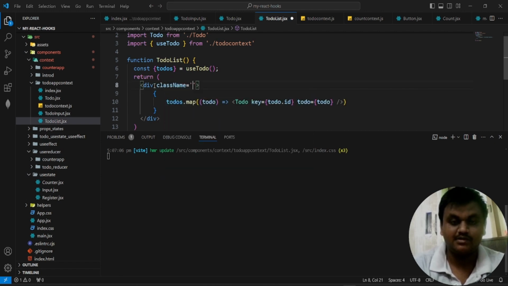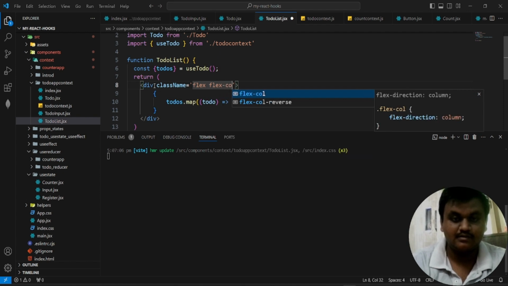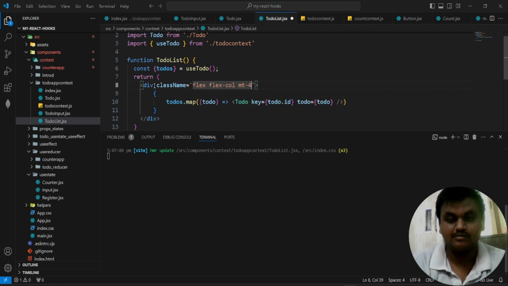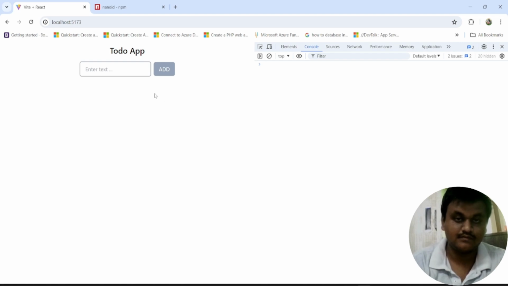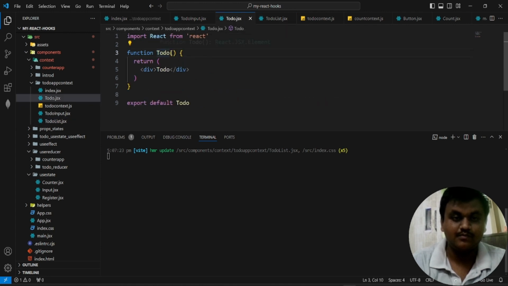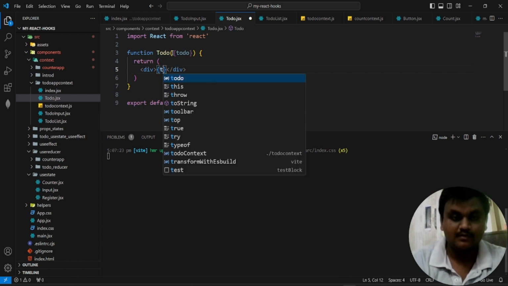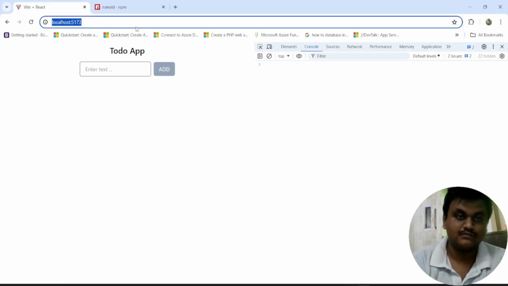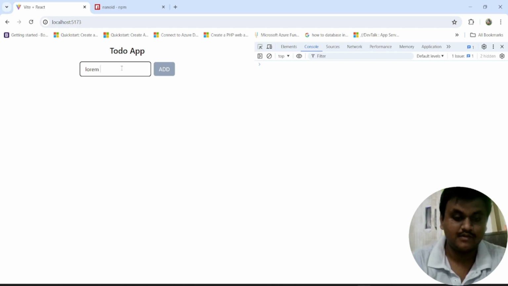Here we are going to write class flex column, and copy the code from before. In the todo, we are going to destructure these props, destructuring with prop todo. Todo dot text. First, lorem ipsum current. Add this, see, it is displaying like this.